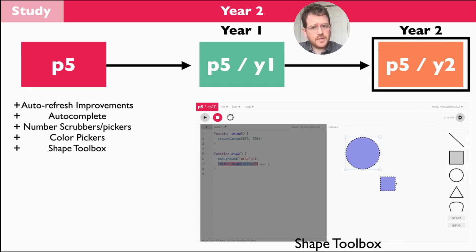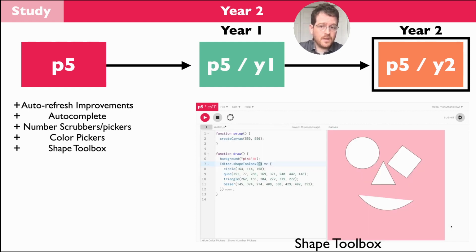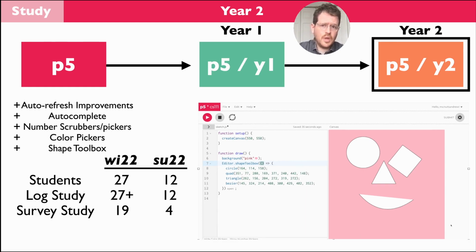By typing the editor.shapetoolbox command and then clicking open, the user can now create compositions of simple shapes and lines, such as through circles, squares, and beziers. Once done, the user can click Save, which will create corresponding P5 commands in the text editor. Users can move back and forth between these views as they wish. We wanted to understand the effect of these changes, so we again ran a logging study and a post-course survey, covering opinions about the utility of these features and how they affected student learning.